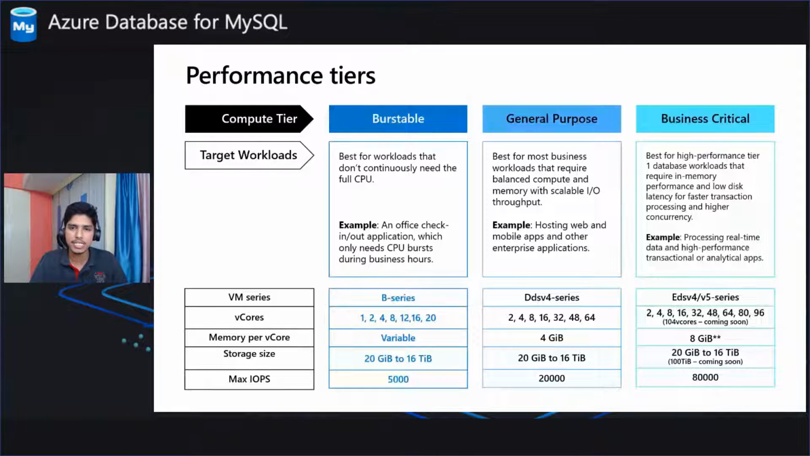We have the E series, V4, and we recently added the V5 series inside the business critical tier. The vCores start from 2, 4, right up to 32, 48, 64, 80, and also 96 vCores. We also see 104 vCores coming soon in a few months as well.